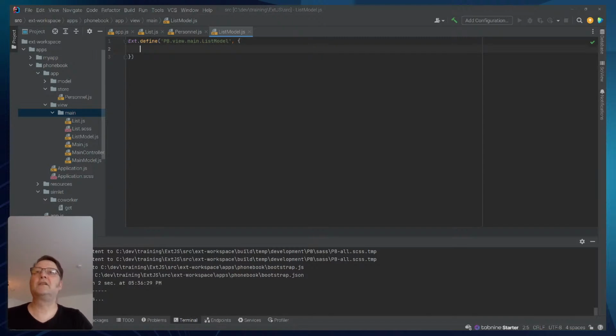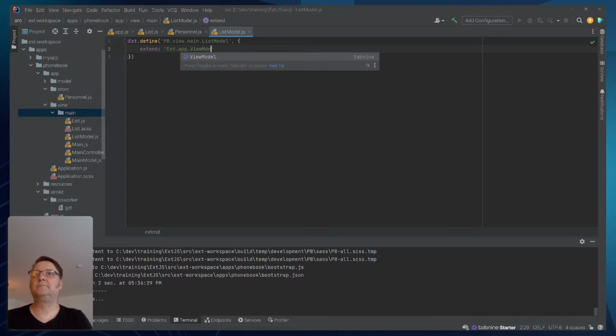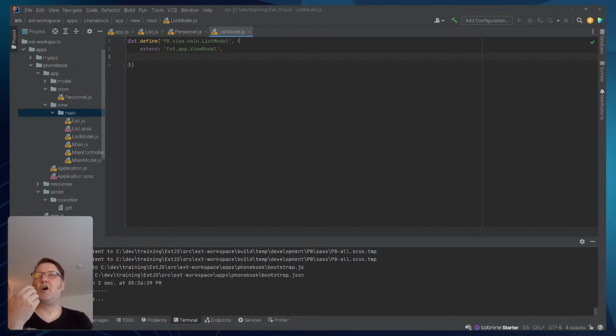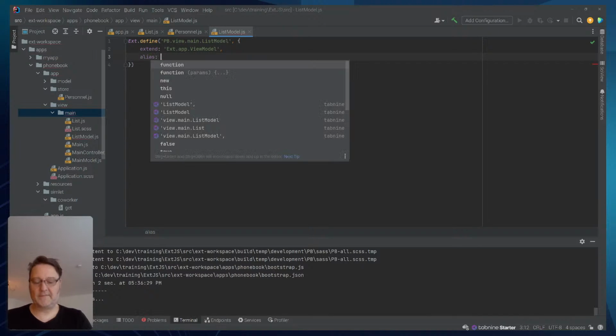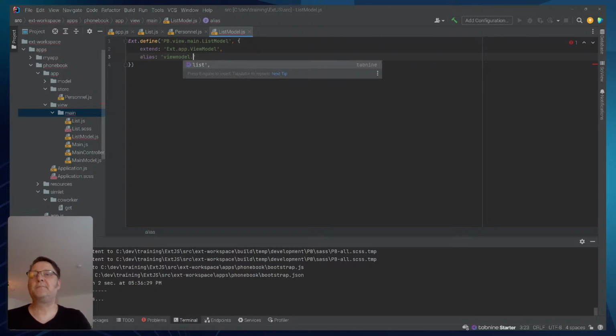Now I want to define it as being a model, a view model. And therefore, I just extend it so that all the logic is out of the box available. I extend it from xapp ViewModel. And then I'm coming up with my own definition. Alias. And this one has the namespace ViewModel. I will explain this in a bit. ViewModel. And I want this to be my main list.